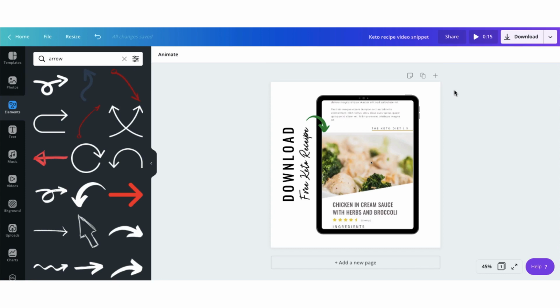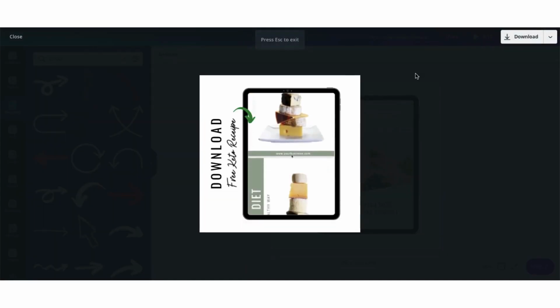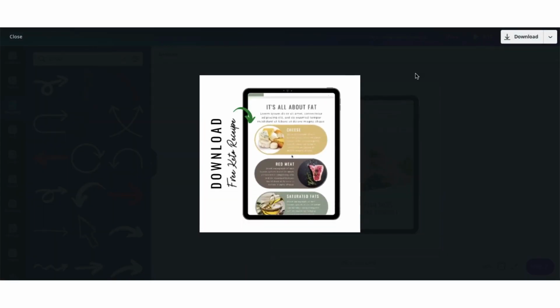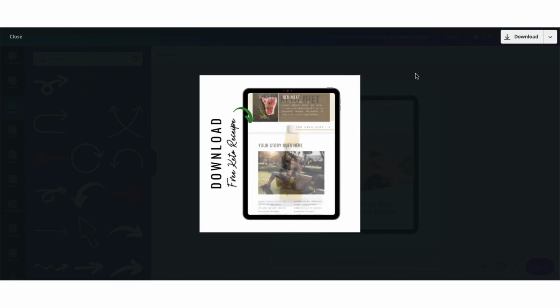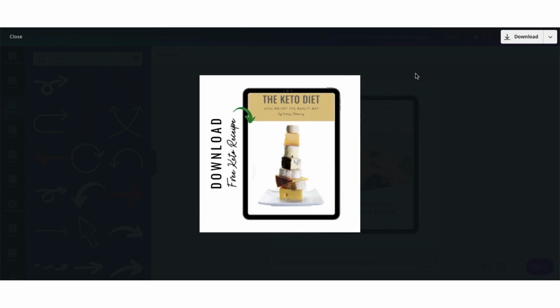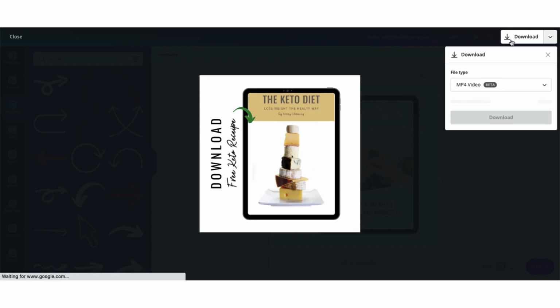You can check your final template by going to the top of your toolbar and clicking on this button here. I'm really happy with that, so all I need to do now is go to this button here to download it as a video file.